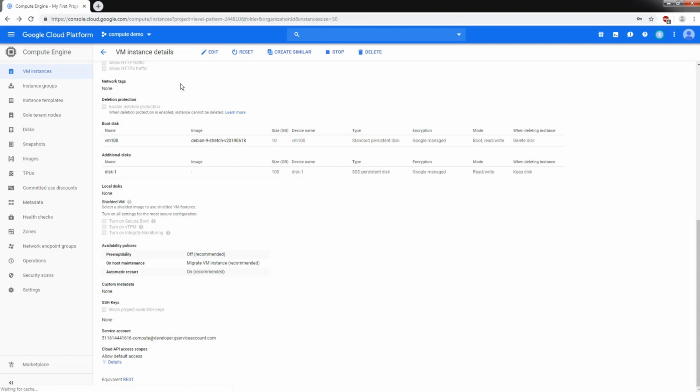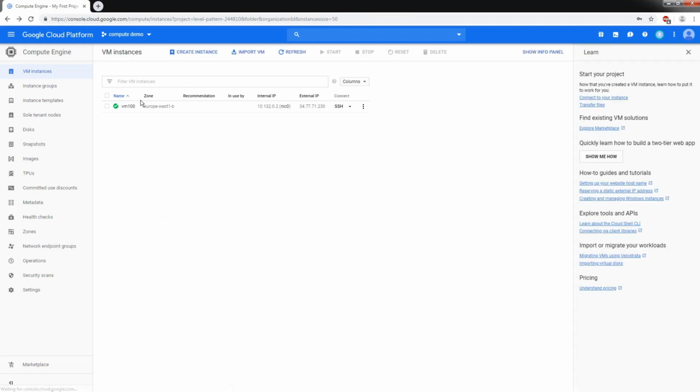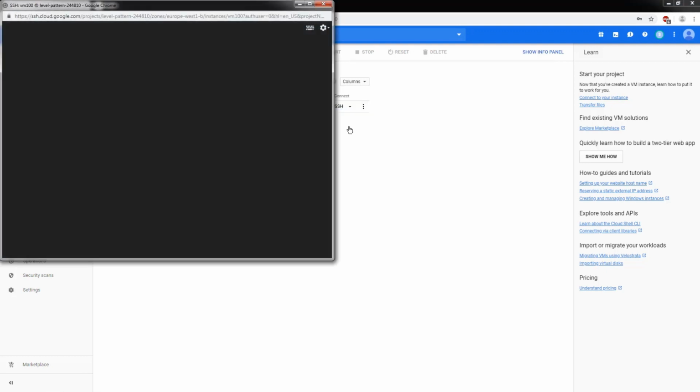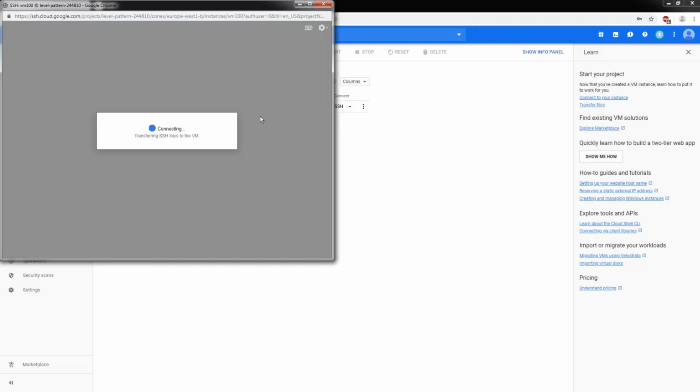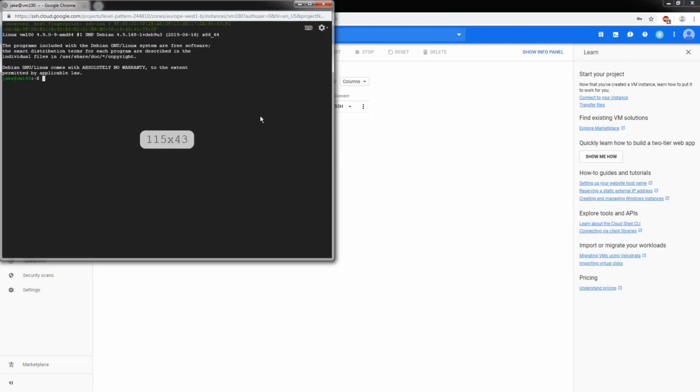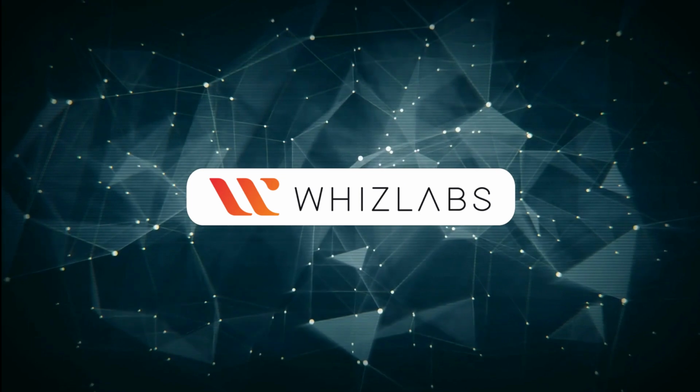Let's go back to our list of instances. There's only one, and if you want to connect to this instance, we can do so via SSH. So if we click this, a console window opens. So from here, it's the same as connecting to any virtual machine where you get a command line and you're using a Debian Linux system here.